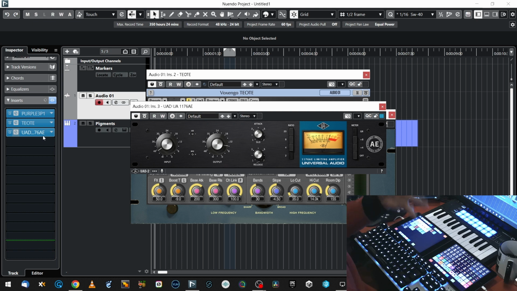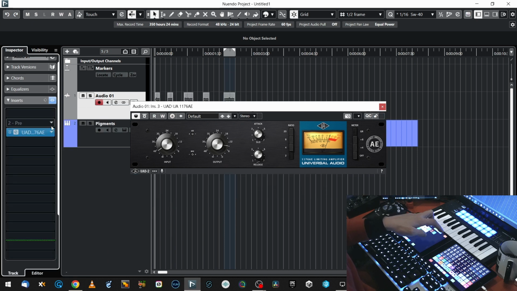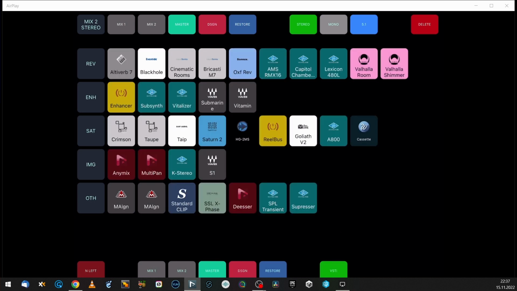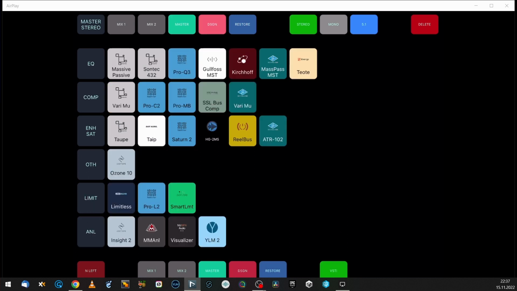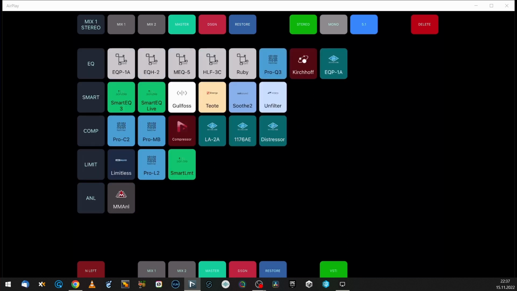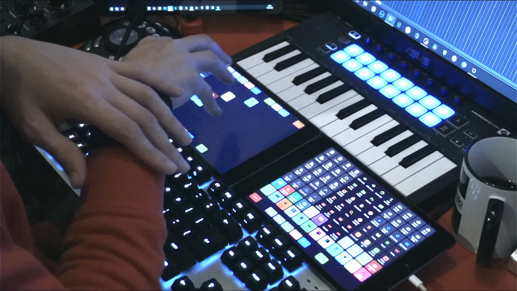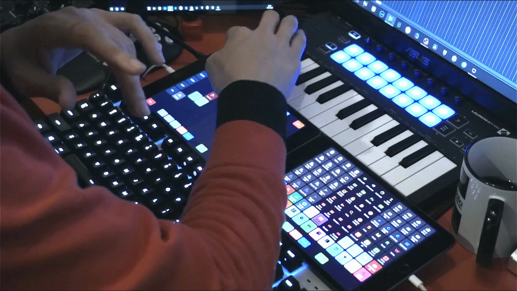Guys, I'm not gonna show you everything. Of course, I can delete as well, if I feel like. I'm not gonna click all of them. You just have to believe me that they work. I've made departments like mix, master, design, restore, and I've got groups, EQ, smart plugins, compressors, limiters, analyzers, and then reverbs, enhancers, saturators, imagers, and other, etc. It's all for stereo, mono, and also some of the plugins do 5.1. These are also separate plugins for my 5.1 routings.